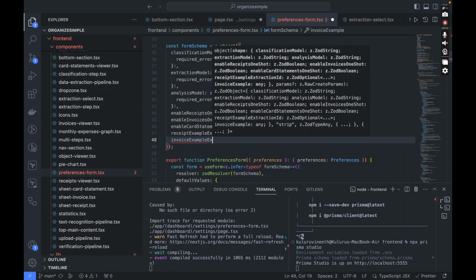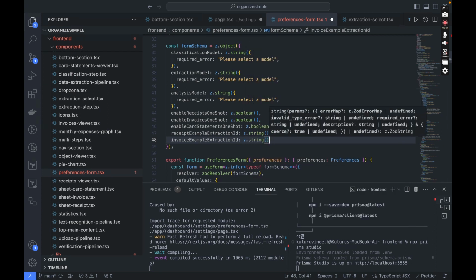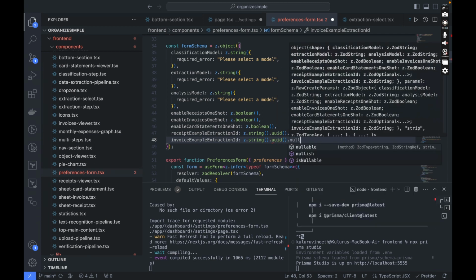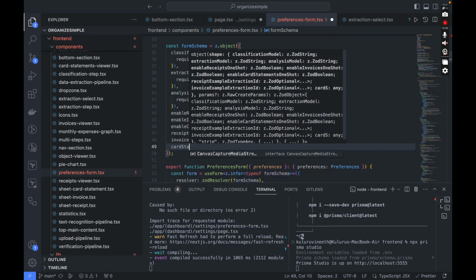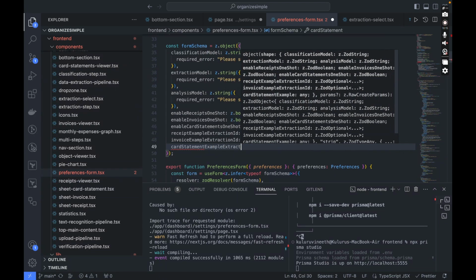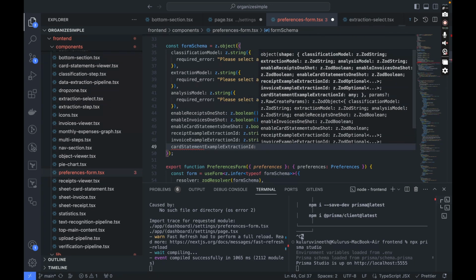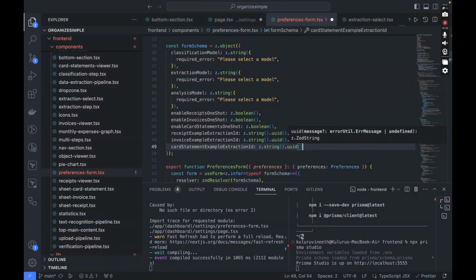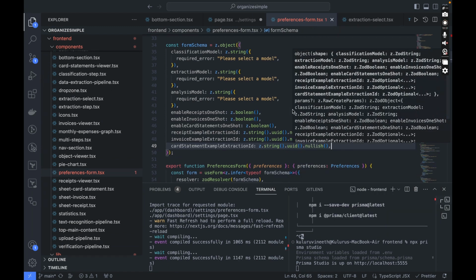Invoice example extraction ID, which is of the same type. And finally, card statement example extraction ID, which is again of type string. So now this is going to be the form schema.